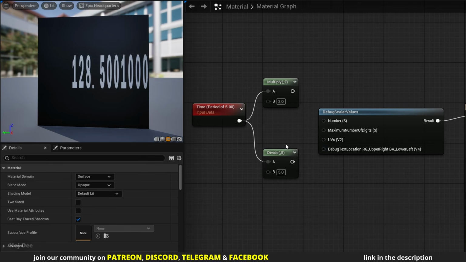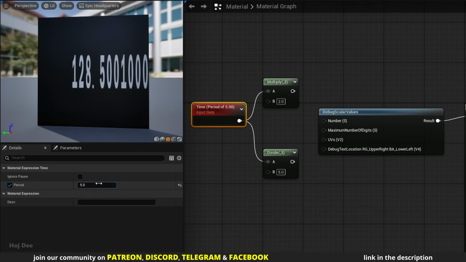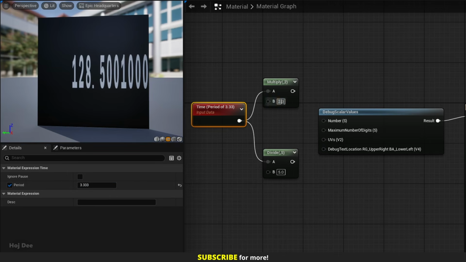And the thing with the period option is that we can't access it through the material instance. For example, if we want to have a 0 to 10 loop at 2 times the speed, we should set the period to 5 and then multiply it by 2. Or if we want to have a 0 to 10 loop at 3 times the speed, we can do it with decimal numbers. For example, set the period to 3.333 and then multiply it by 3.